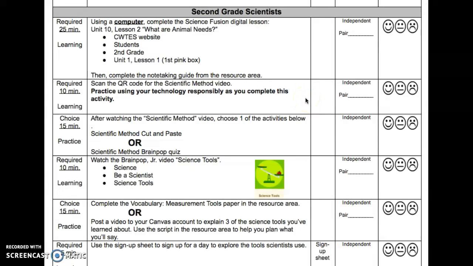Next, required for 10 minutes, a learning activity. Scan the QR code for the scientific method video. Practice using your technology responsibly as you complete this activity. Independent or pair, reflect when you're done.